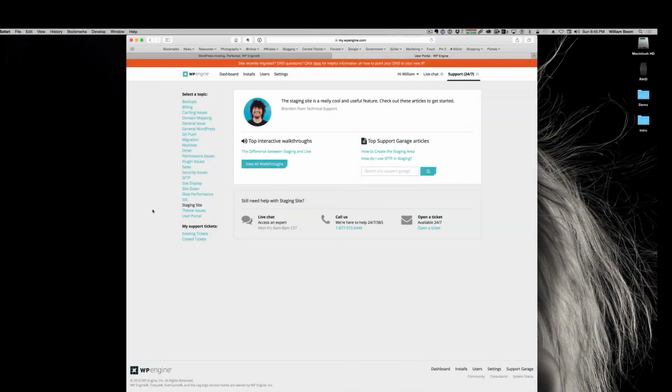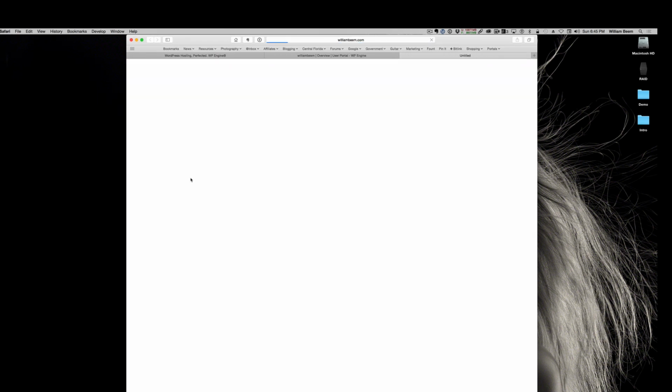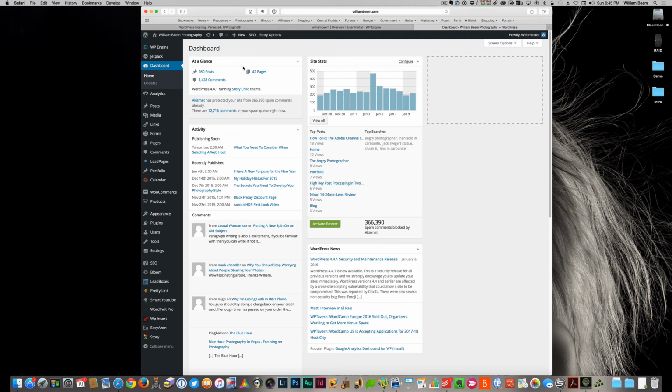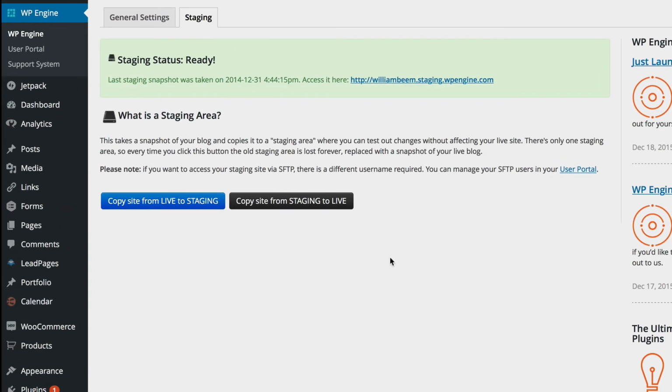But let me go back to my installs, and let's go ahead and log into my WordPress admin account. All right, here we are inside of WordPress. And one of the things you're going to notice is there is a WP Engine tab over here right at the top. You'll see general settings, but you'll also see staging. So very simple. You've got the option to copy site from live to staging. What you're telling it there is take everything I've got on my live site, copy it over to the staging site, which you can access at the URL like your name. So it'll be, in this case, William Beem.staging.wpengine.com.